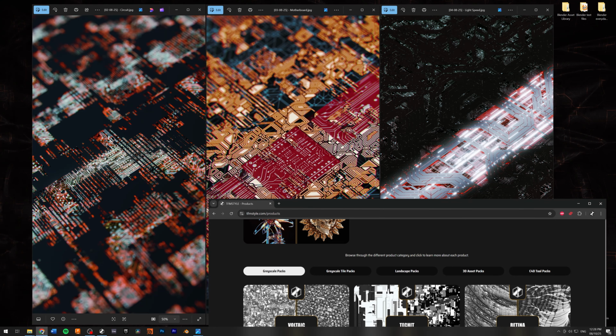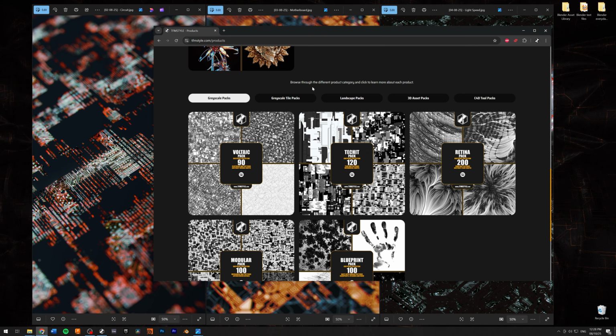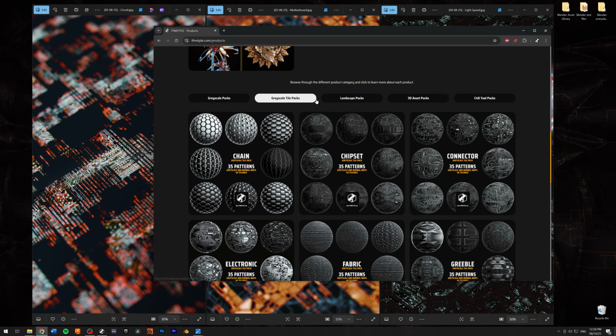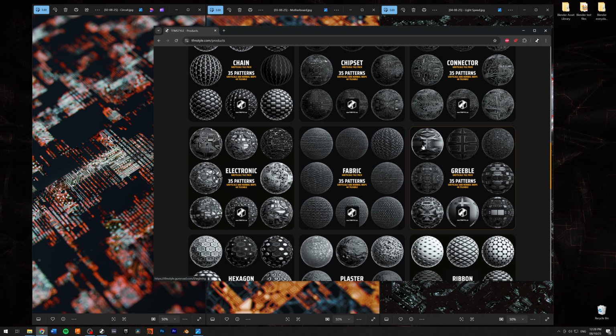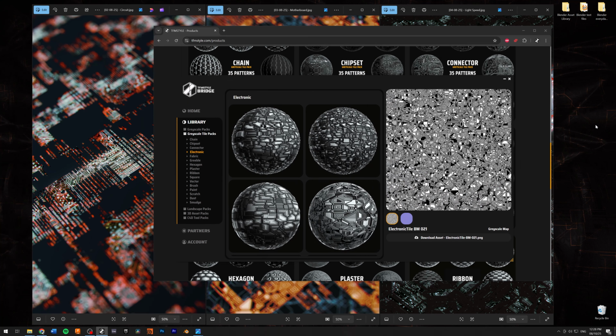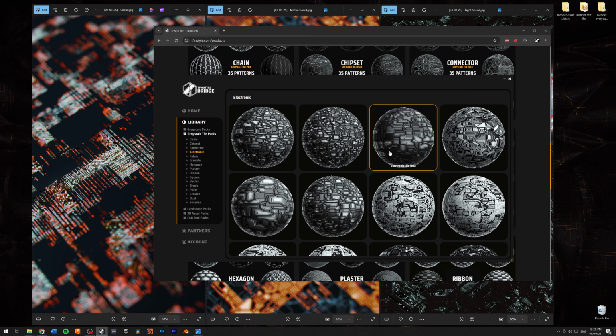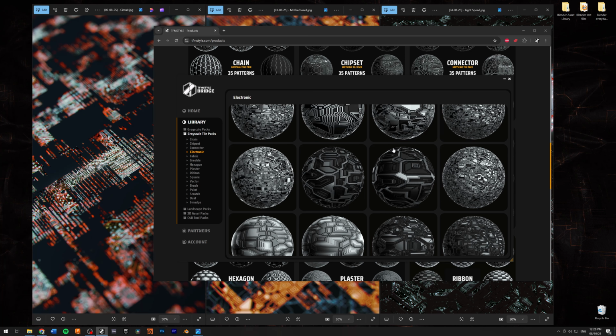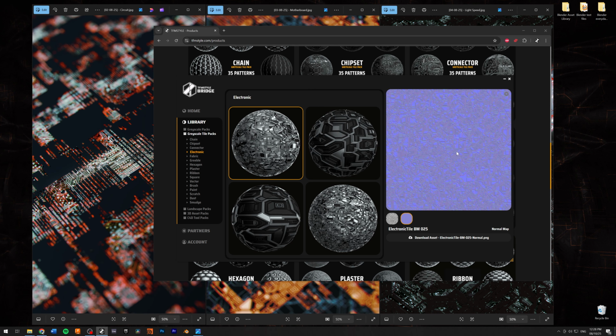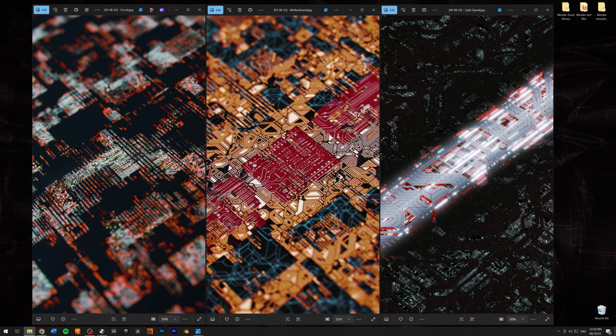For this one, I have one of a new product that I released a year ago, I think, inside of the grayscale tile packs. It's the electronic one, and I'm going to show you on the bridge application, the electronic pack, what I have for you. There's a lot of stuff here. They come also as a normal map. All right, so let's take a look at the first project.